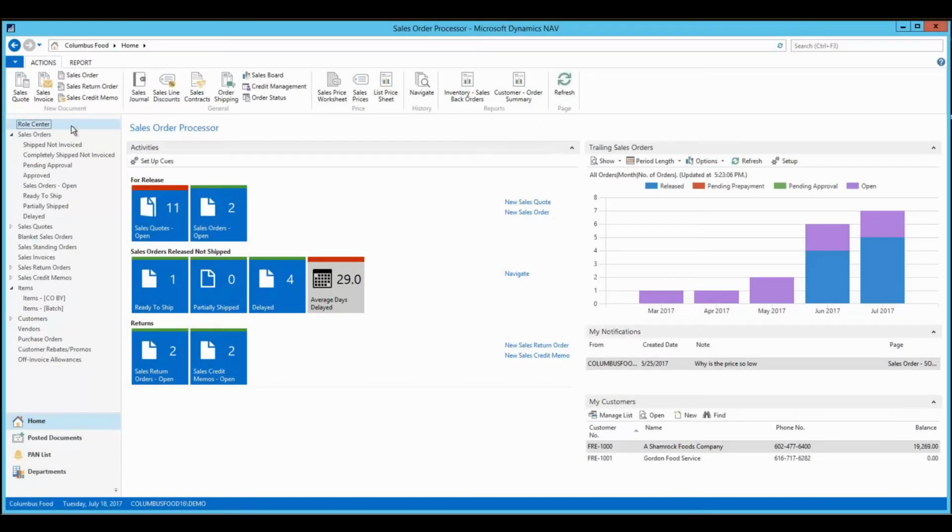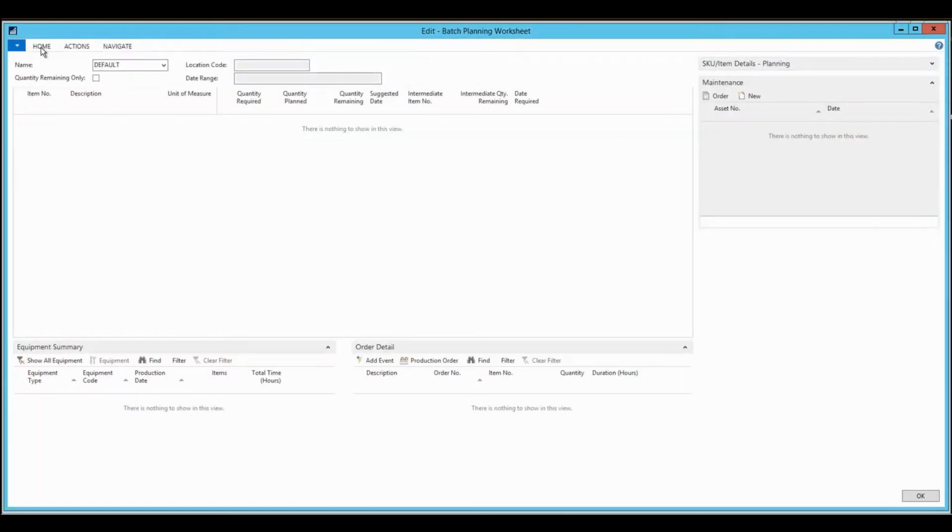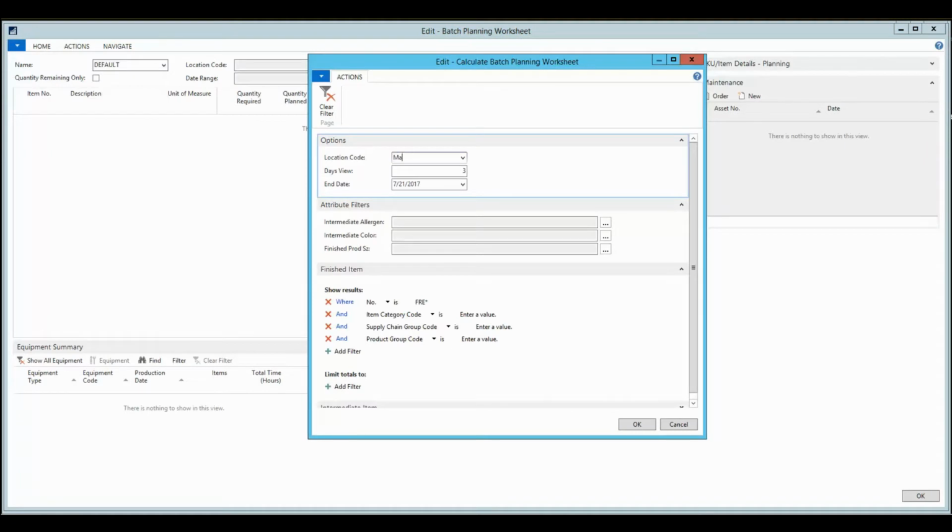NAV and Columbus offer full production planning and scheduling tools, but here we're focusing on one tool to plan batches on the intermediate item's demand for the processor. We first run Columbus's batch planning worksheet to filter by location and define how far out we want to view demand.